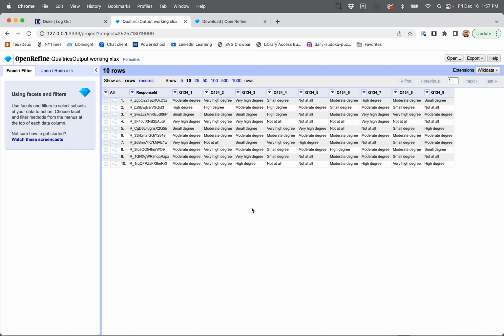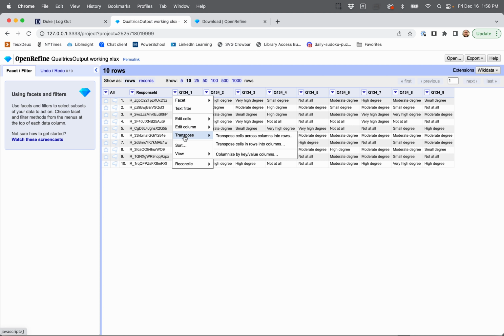Here are my columns. The operation I want to do is to take all of these, what are column headers, make them into one column, and then take all of the responses from the body of these columns and make them into a second column, just like we did with the pivot operation in Tableau. I do that by clicking on, each column has its own little menu. I'm going to click on the first column that are my questions. I'm going to go down to transpose and transpose cells across columns into rows.